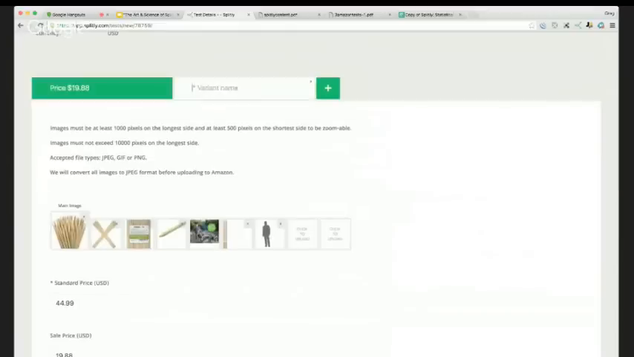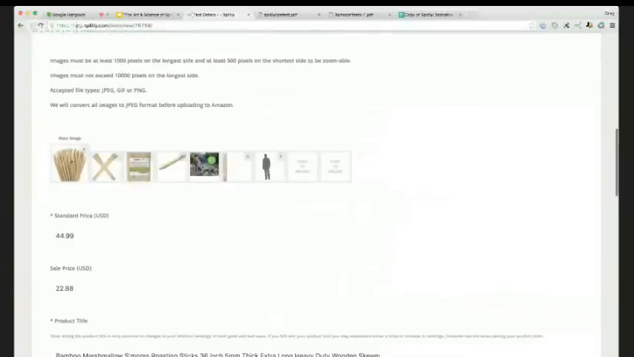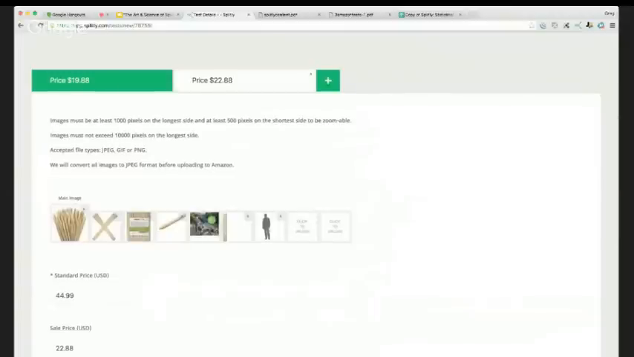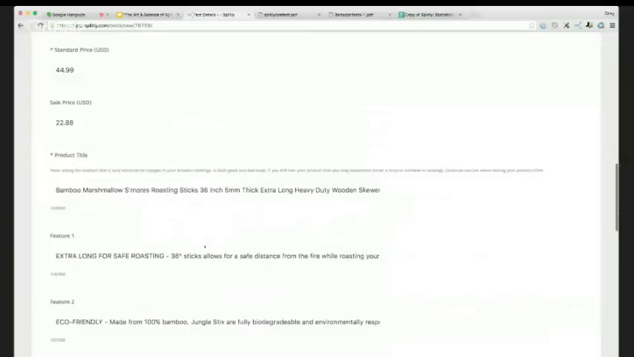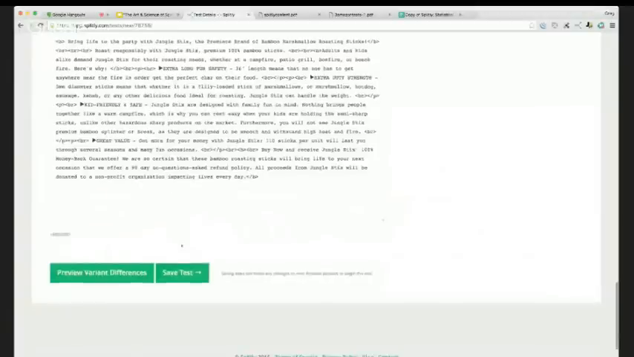And then over here for my variant, I'm going to say price, we'll say 2288. I go down here, and I've changed this price to 2288. If I instead wanted to upload a new image or change my main image, I would do that here. If I wanted to change my title, of course you do that here. You have your bullet points and then your description at the bottom.